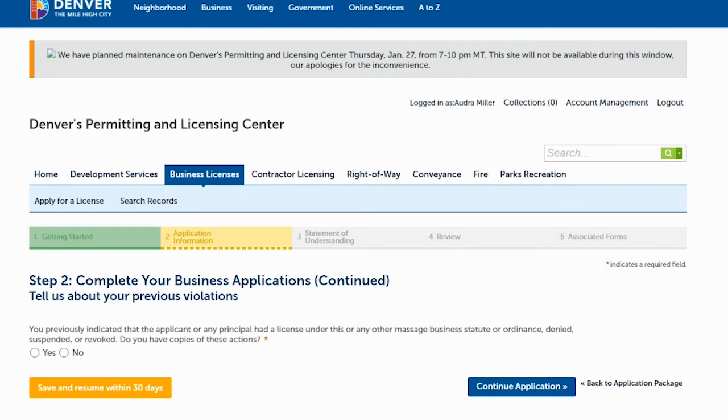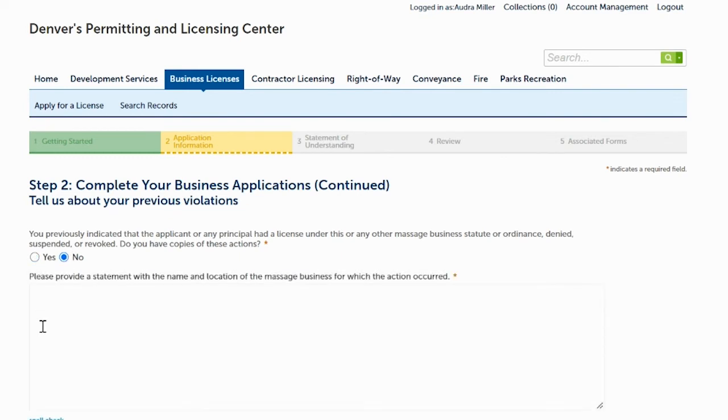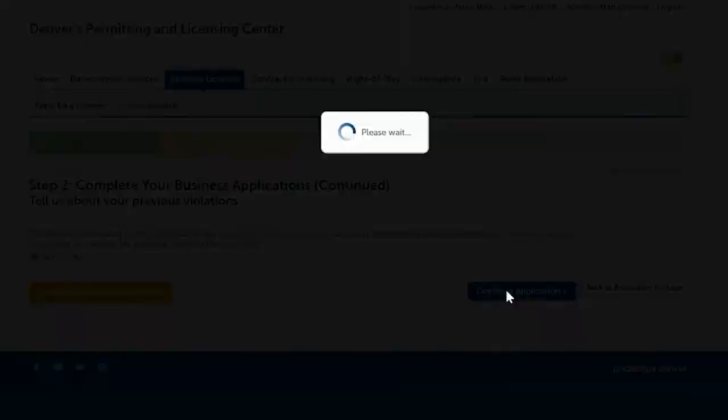And again, here it says you previously indicated that the applicant or principal had a license for any other massage business or ordinance denied, suspended, or revoked. It says, do you have copies of those actions? And if you do have copies of those and you have them on your computer in a PDF or JPEG format, you're going to say yes. Otherwise, if you don't have that and you say no, then again, you'll explain what happened. For this example, we're going to say, yes, we have copies, and then we're going to click on continue application.